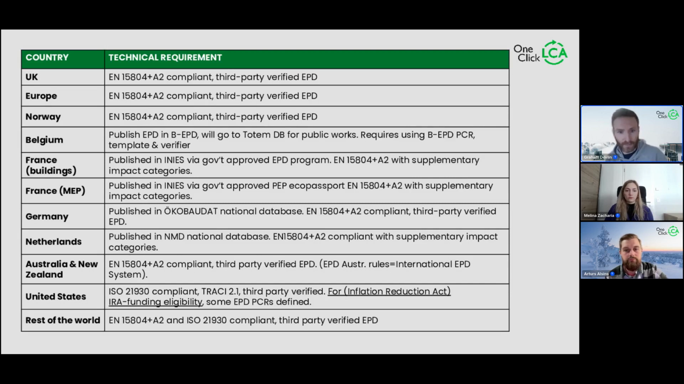And then for the rest of the world, other regions generally are accepting EN 15804, some ISO 21930 as well, for their third-party verified EPDs. We can go to the next slide.